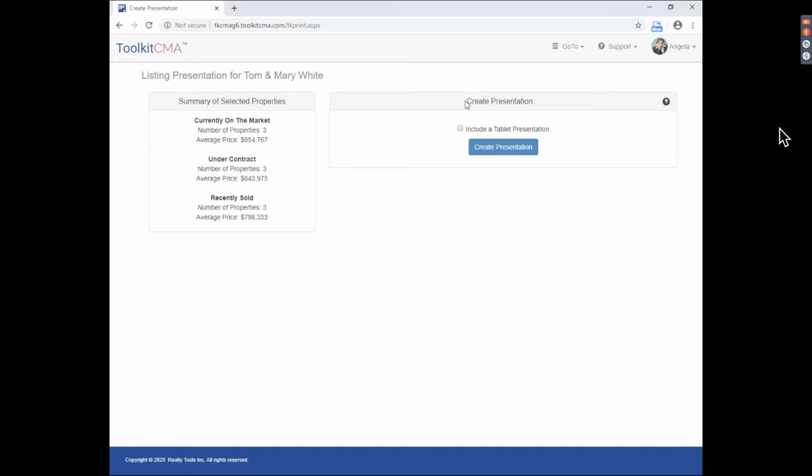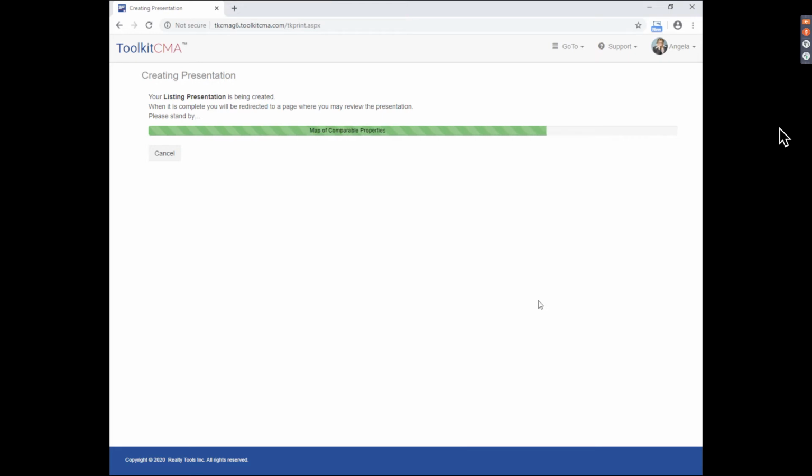And then we'll be taken to the Create Presentation page. The only option on this page is whether or not you want to include a tablet presentation. So if you did want to use the interactive tablet version that we looked at the beginning, then you can check this box off. And then we'll click Create Presentation to put together our document.